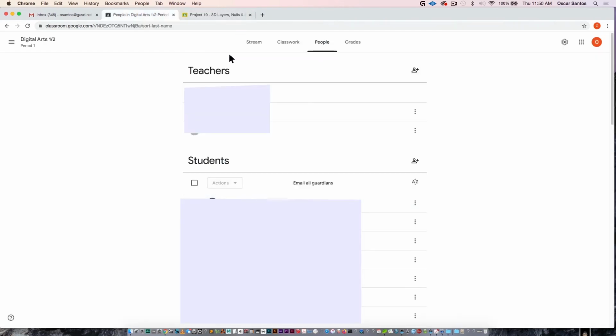And I'll go over that one more time in case you missed it. You're looking at your classroom. You'll click on people. You'll click on students. Down here, the little checkbox. You'll click down and you'll choose email. And then you can just go ahead and email them all. Quick way to communicate with everybody.